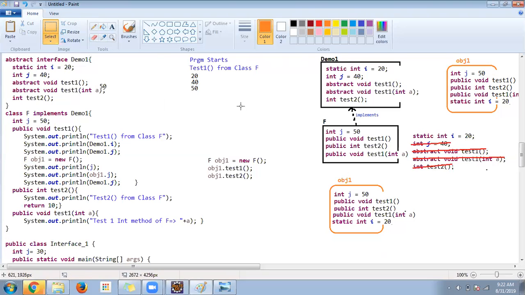Now it's clear, Shailaja and Dev? Good. obj1.j goes to obj1, what is the J value? 50. Then demo1.j goes to demo1, what is the J value? That is 40.